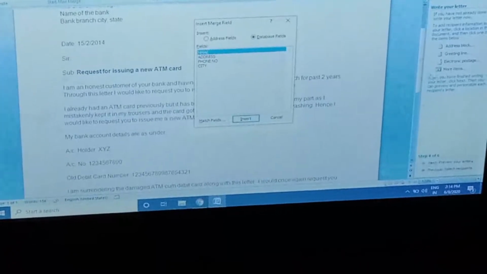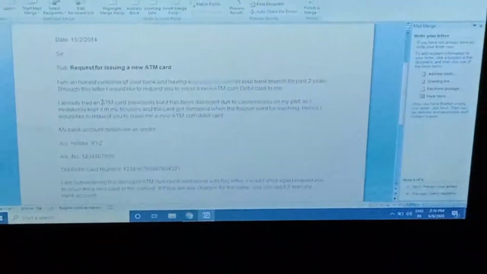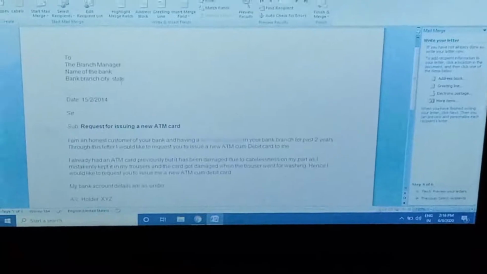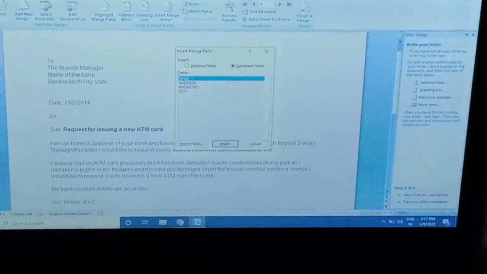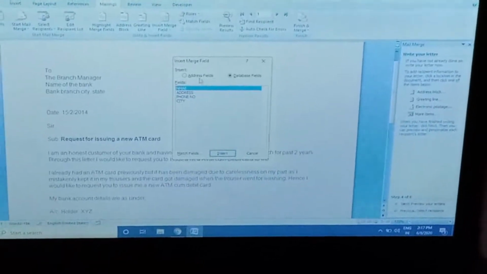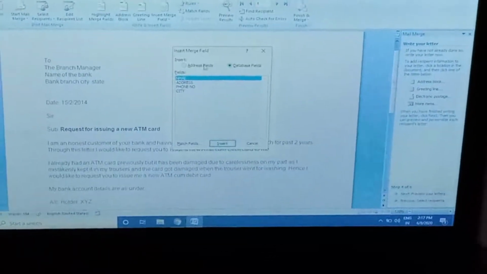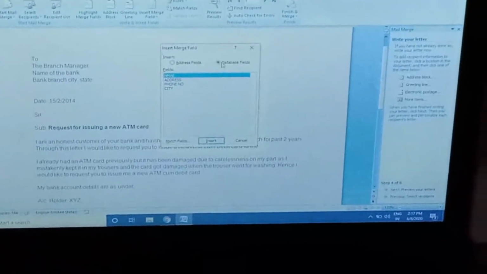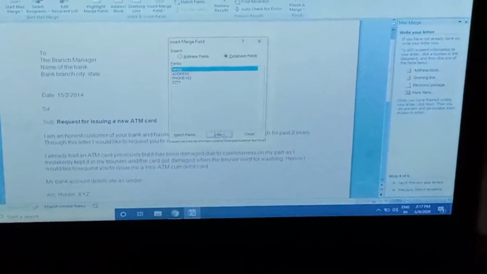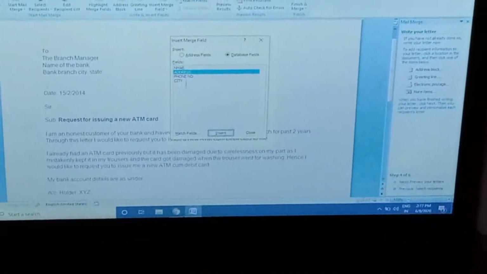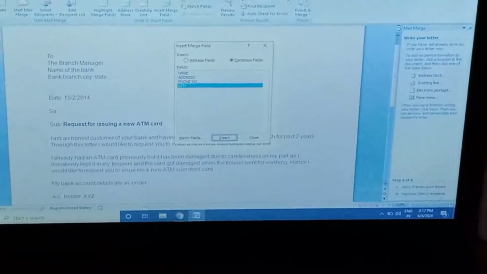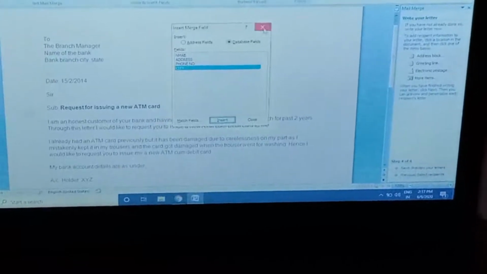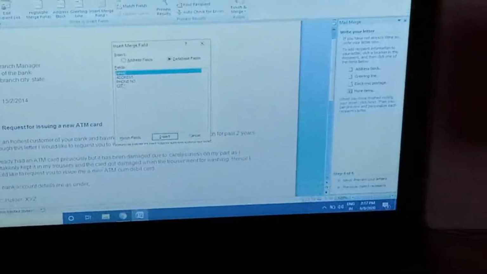You just click the more items. This is a letter to the bank branch manager, and you go to the more items. One dialog box appears in front of you. You go to the database field, not the address field. Name, insert, address, insert, phone number, insert, city, insert. All our fields from the database field are inserted, and you again go to the more items.